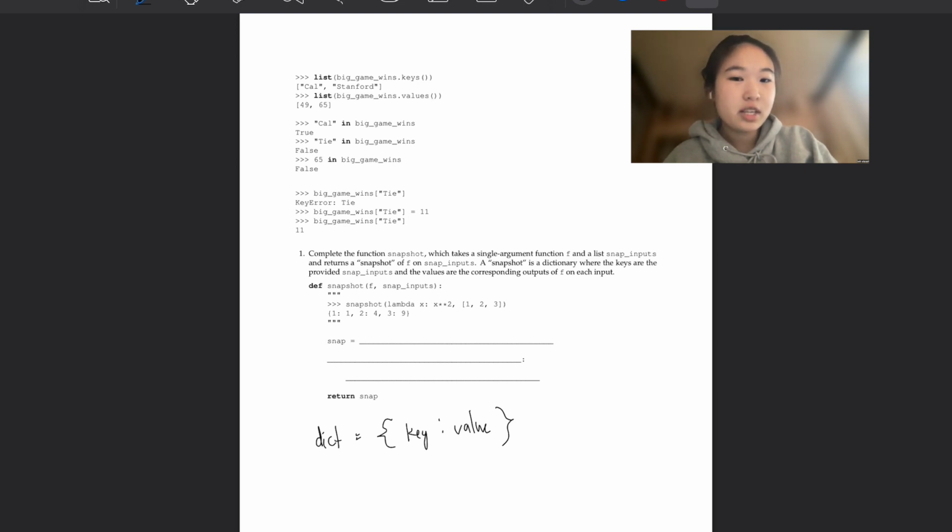They also provide a doctest where snapshot takes in a lambda function that squares the input and a list of 1, 2, and 3. So snapshot basically just returns a dictionary where the keys are the values of the list 1, 2, and 3, and the values mapped to those keys are the respective squares. For example, 1 is mapped to 1, 2 is mapped to 4, and 3 is mapped to 9.